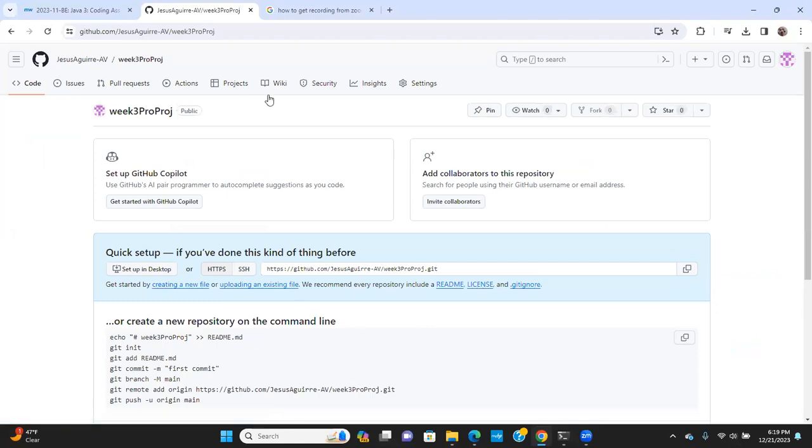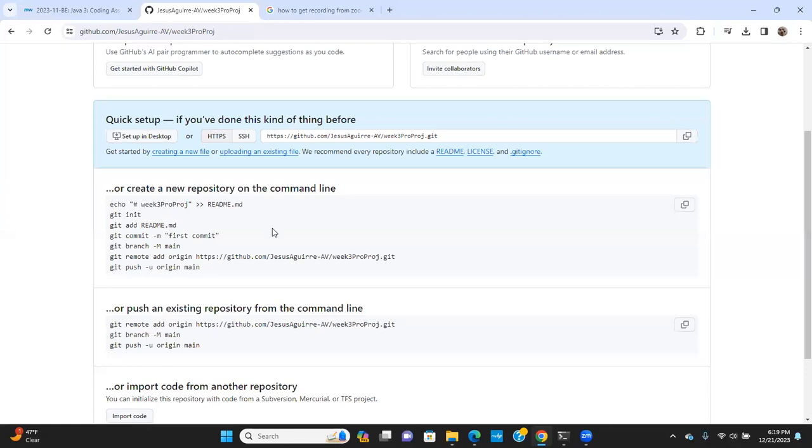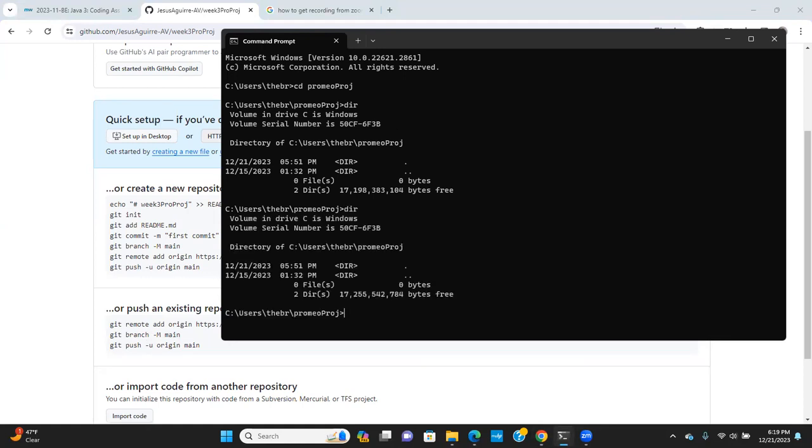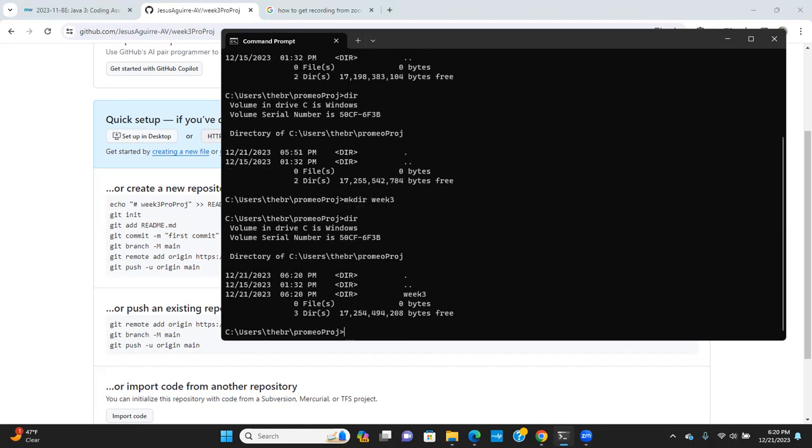And here I have already created the new public repository for the command line. I'm going here to my command prompt. As we can see, it is currently empty. So I'm going to make a new directory for the current week 3, which is already there.